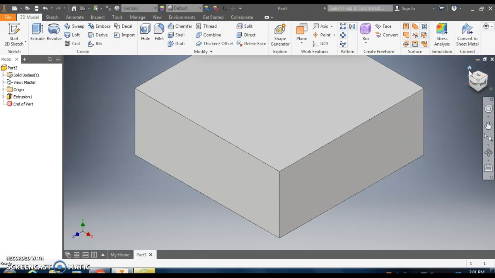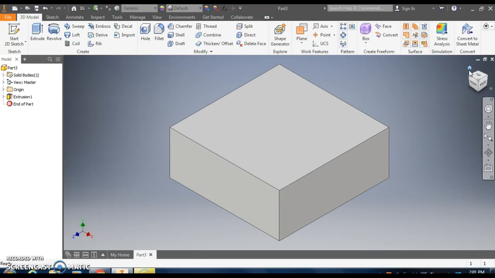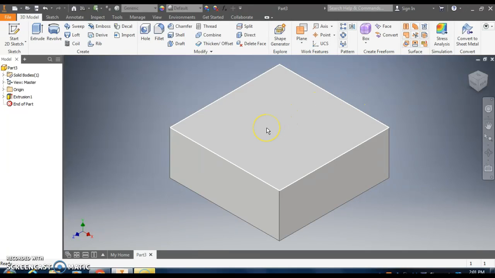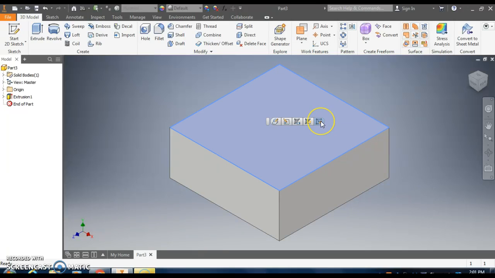So you should have a 5x5x2 cube. Next, we're going to select the side that we're going to make the edit on. We're going to be selecting the top side of this cube. So click on the top of the cube with your mouse and select the icon all the way to the right, Create Sketch.